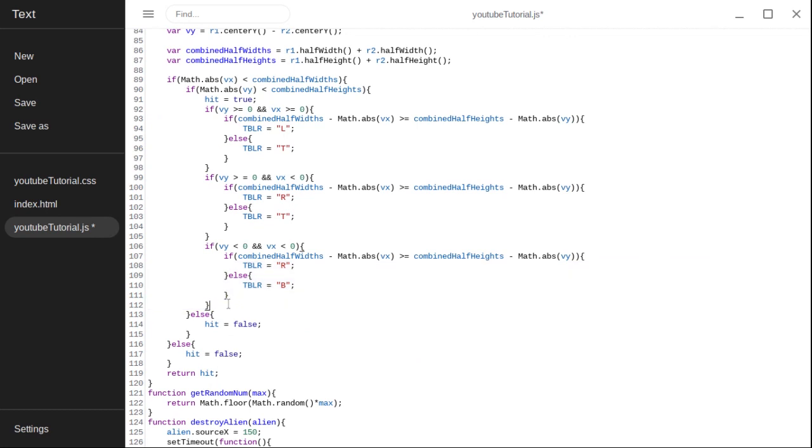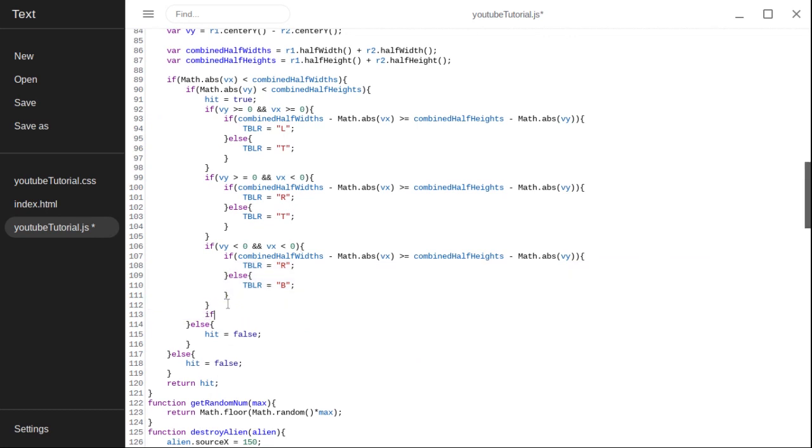Basically what you're checking is whether the center of one circle is within the x coordinates or within the y coordinates, and that tells you obviously if it's been hit on the sides or the top or bottom.